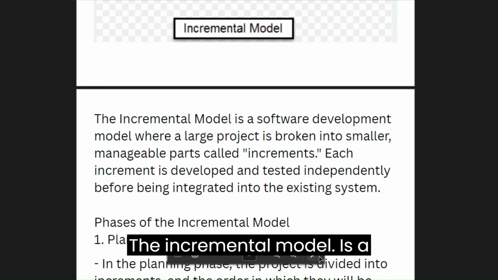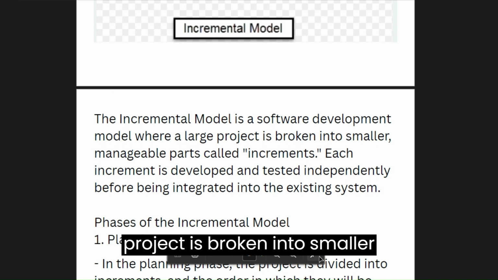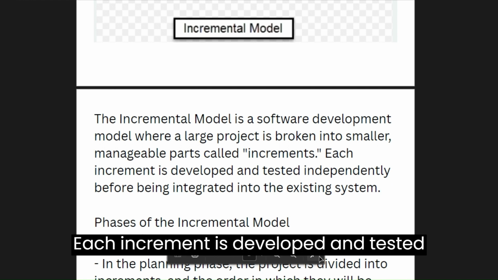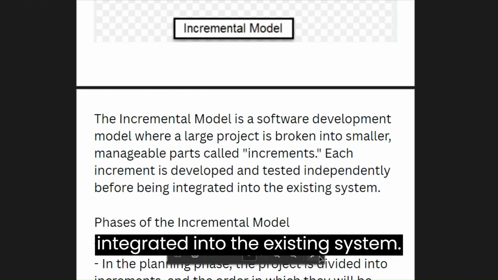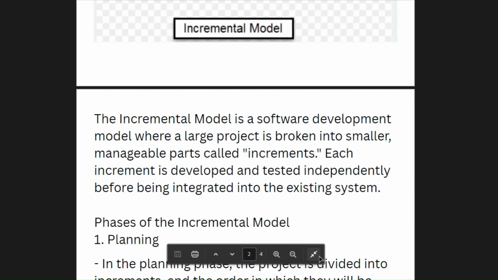The incremental model is a software development model where a large project is broken into smaller, manageable parts called increments. Each increment is developed and tested independently before being integrated into the existing system. So now let's talk about it with an example.